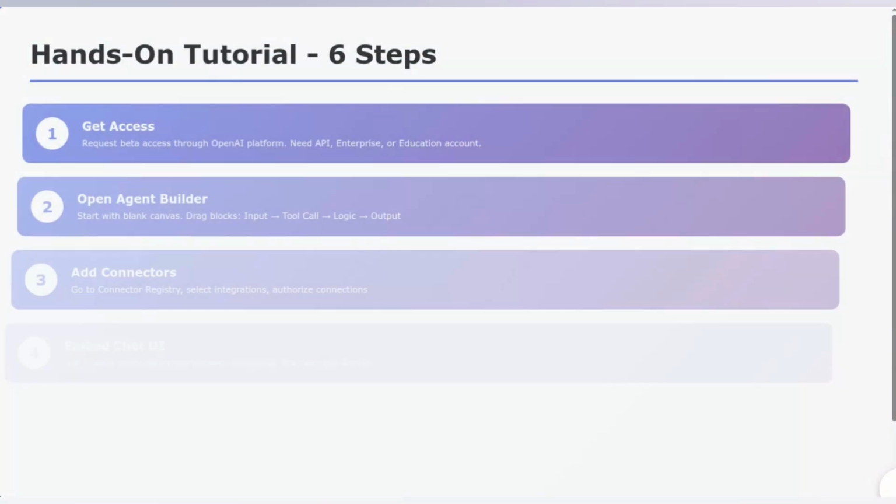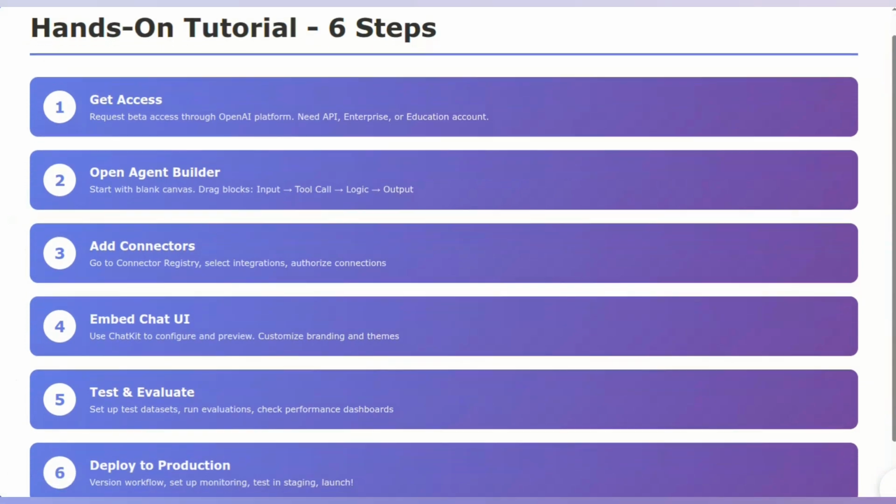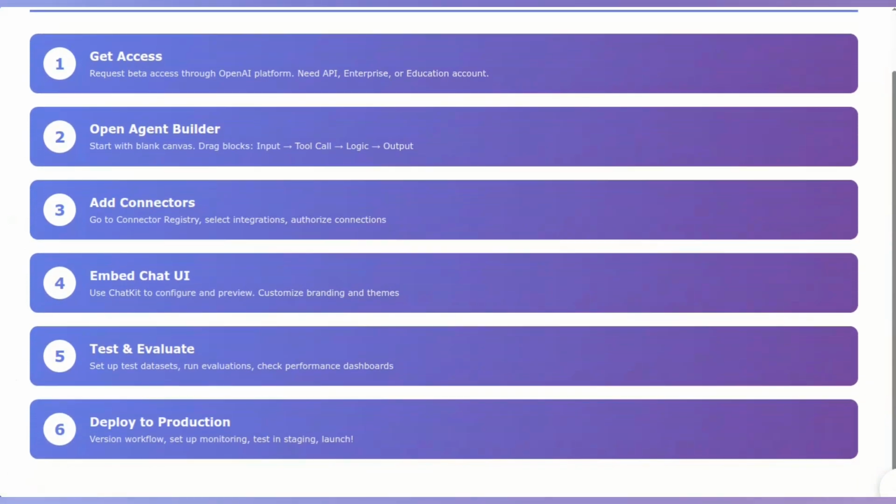All right, enough theory. Let's build an agent. Here are the 6 steps. Step 1, get access. Request beta access through the OpenAI platform. You'll need an API, enterprise, or education account.